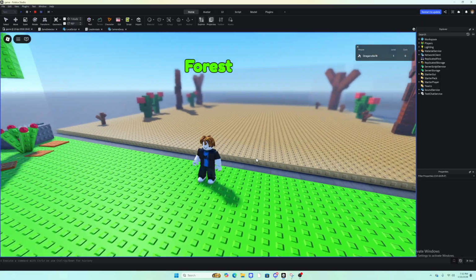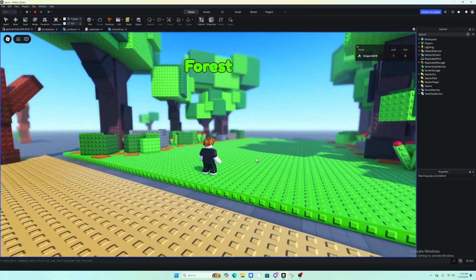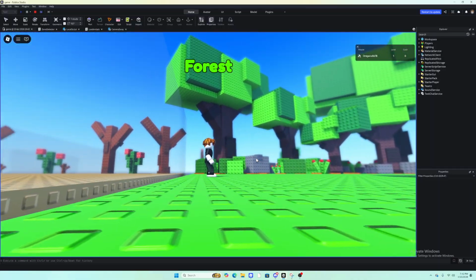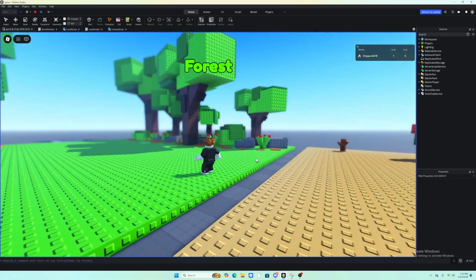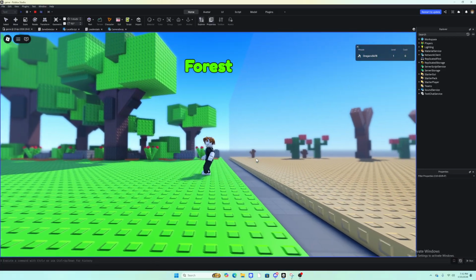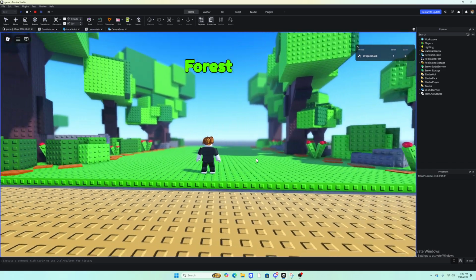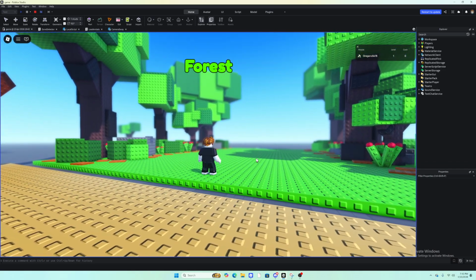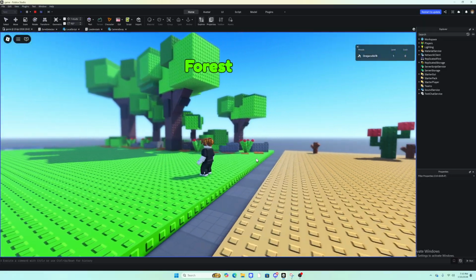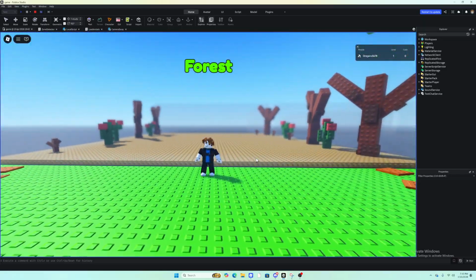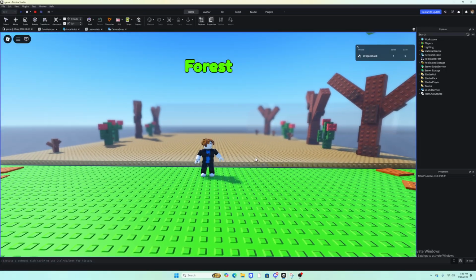a tree. So over here in my game I have a forest zone and I have made these big trees over here, and I'm going to be showing you how you can create trees just like this and how you can add your own touches to it. So without further ado, let's go ahead and get started.